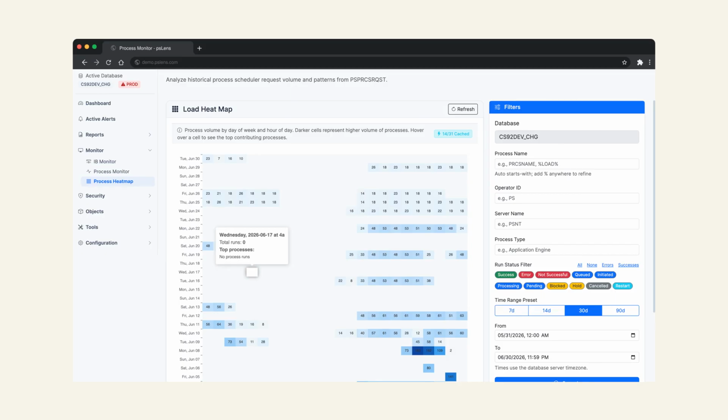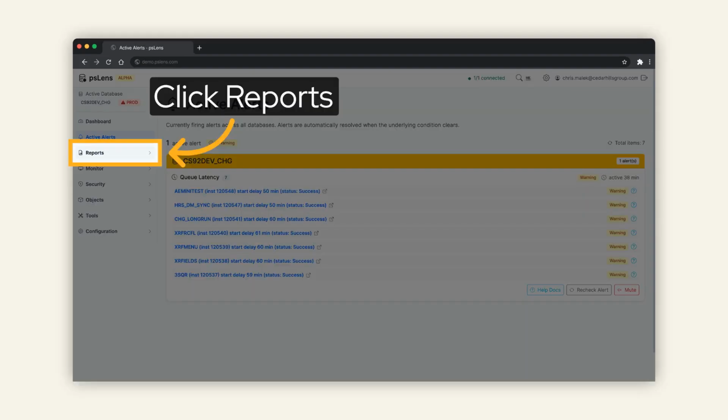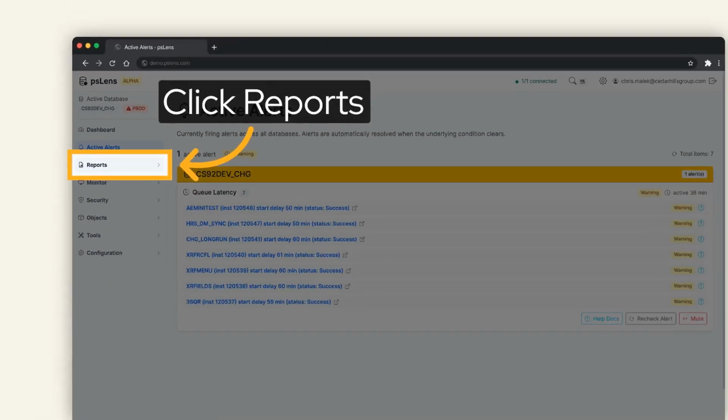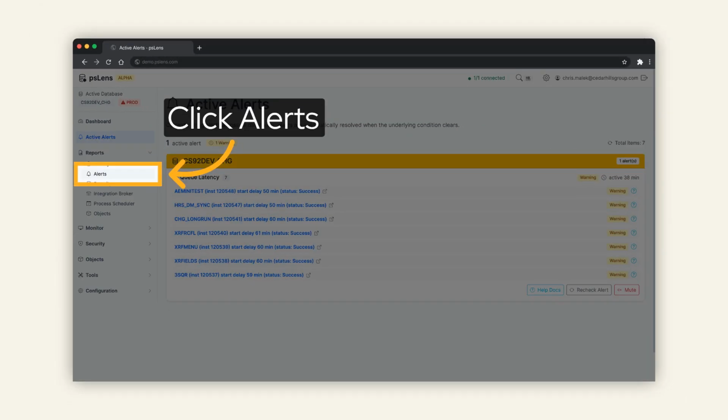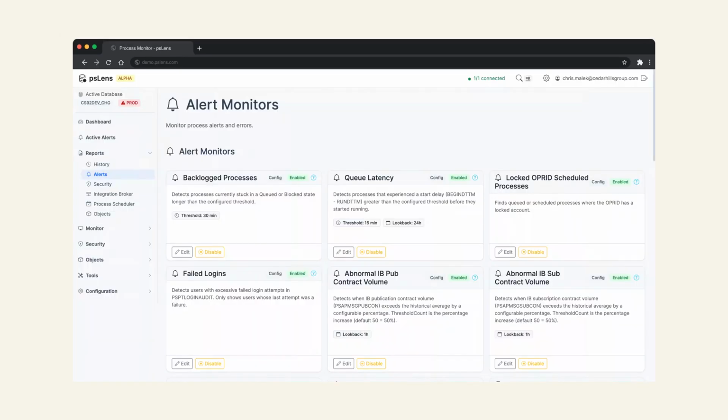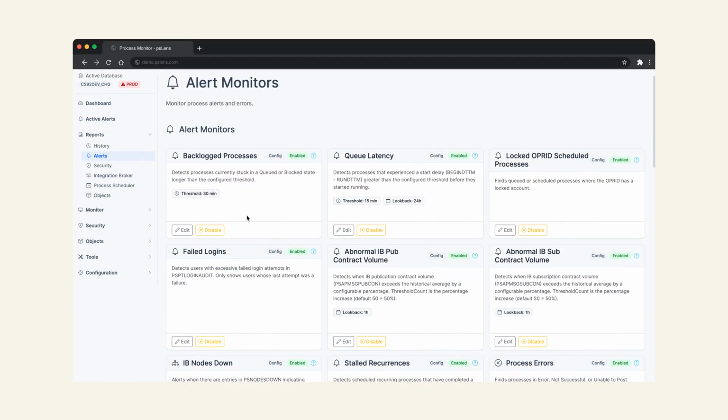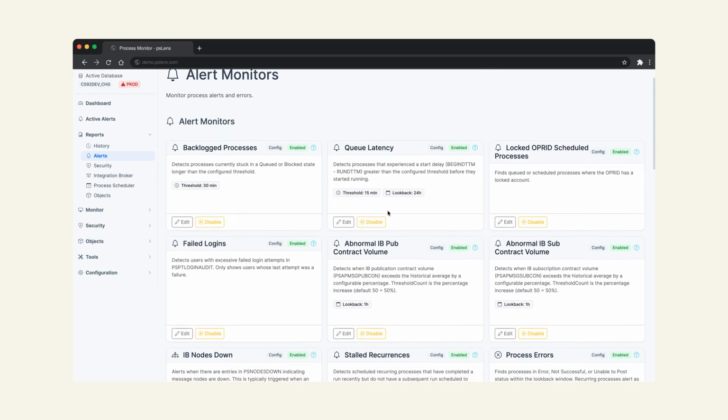Let's move to a different area where PSLens gives deep insights into your process scheduler. We will open the Reports menu item. Then drill down into the Alerts section to see what alerts can be configured. PSLens offers several near real-time monitors to alert your teams to issues with the process scheduler. The list is expanding and open to customer feedback. There are alerts for backlog processes that should have started. Since PSLens constantly monitors scheduler data, we can proactively notify your teams when latency or blocking occurs.